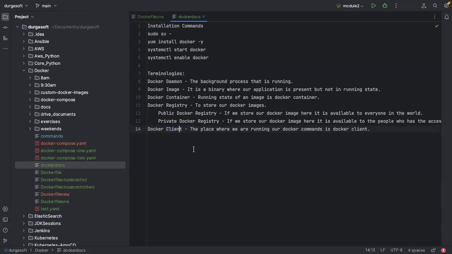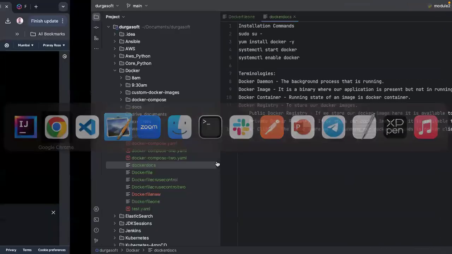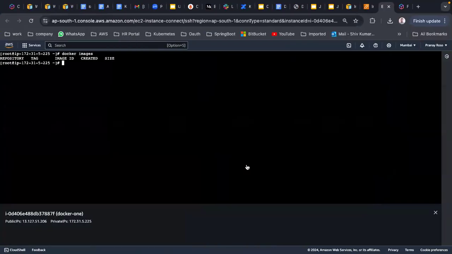Okay, Docker client. See, each and every machine, whether you have installed Docker or not, will be having a particular terminal or command prompt or whatever it is. Some PowerShell in Windows, or the command prompt, where we can execute our Docker commands. So generally, what is a client?